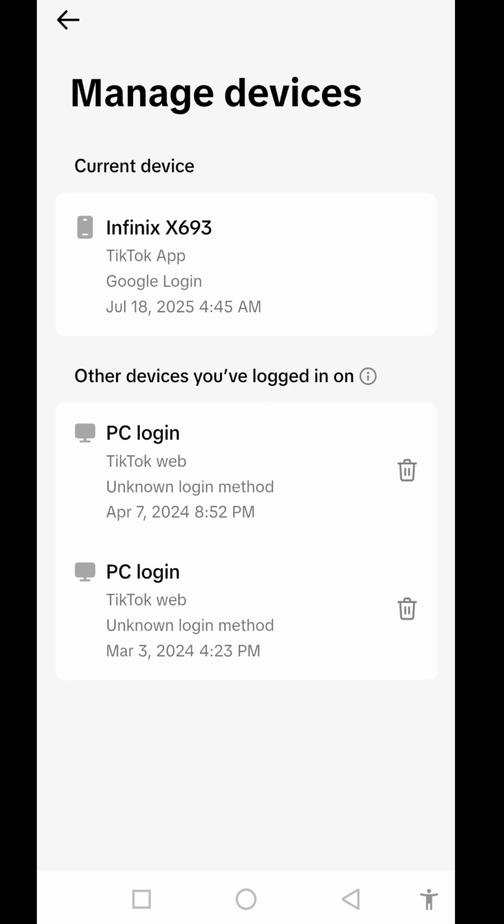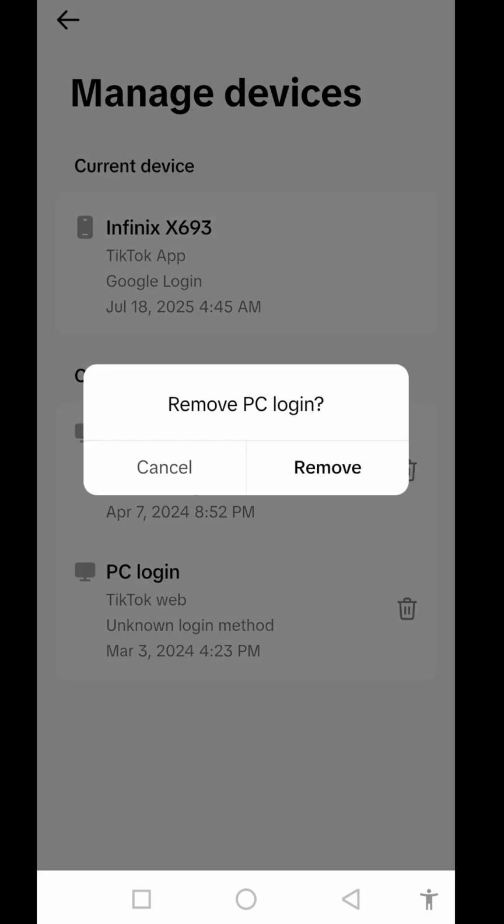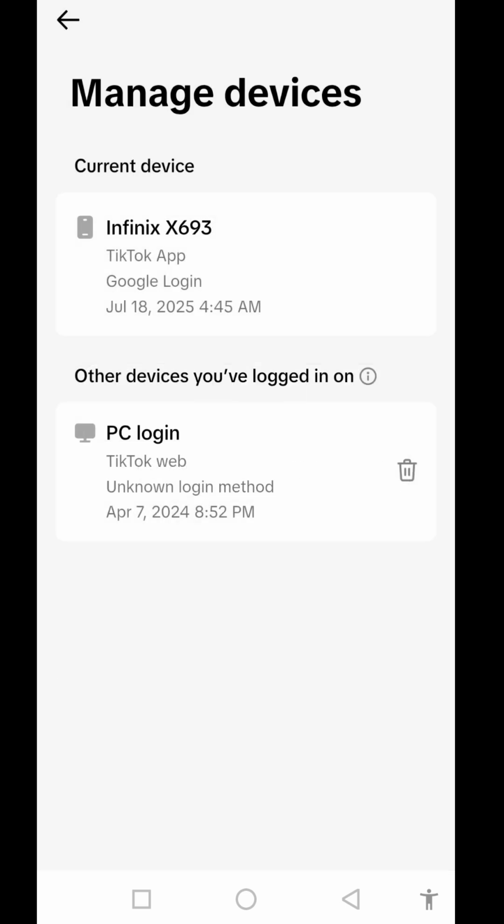Let me remove one more. This one now. So this one is web. I can still remove it, but let me leave it for now. So you have removed all the devices that you don't want to still gain access to your account.